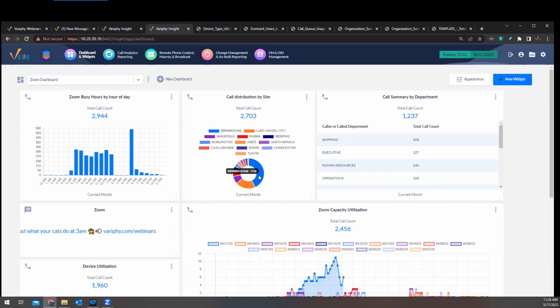Call distribution by site. So this is going to give you the breakdown of calls by each site. It's going to give you the legend up here, and then you can hover over each slice of the pie to see how many calls they had.